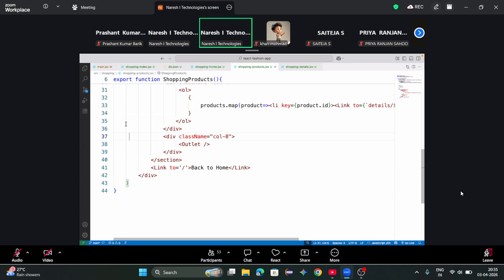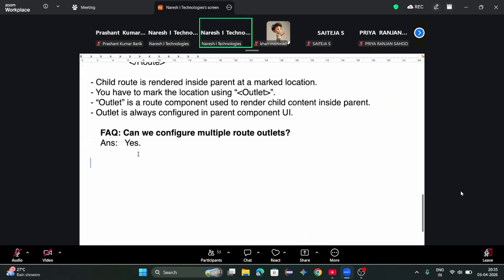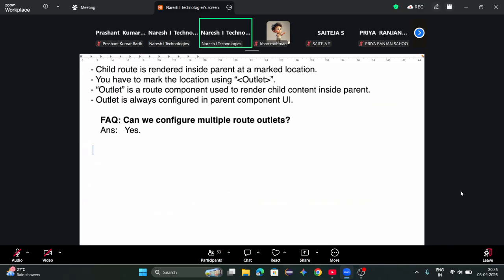Now, let's see another point here. Once we know the child routes and route parameters, another important question is how to navigate dynamically. First point, what is dynamic navigation?